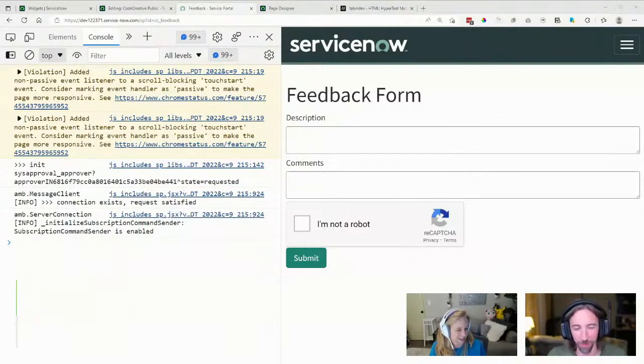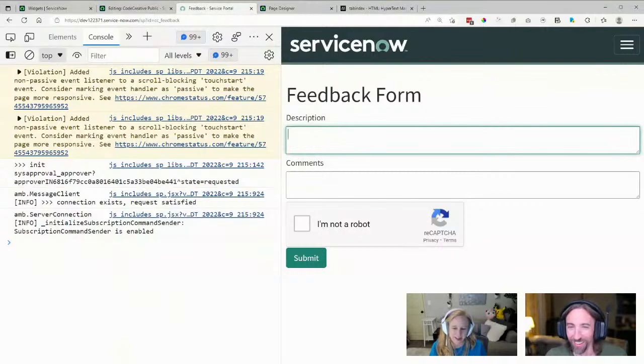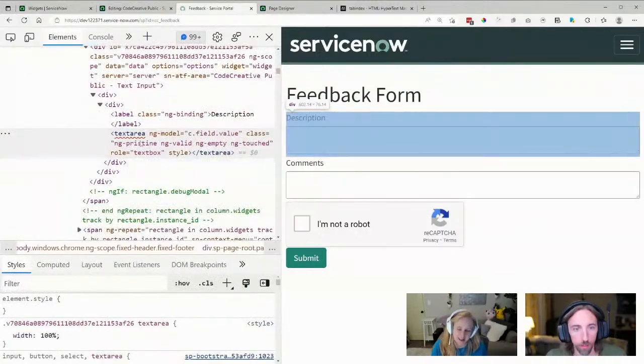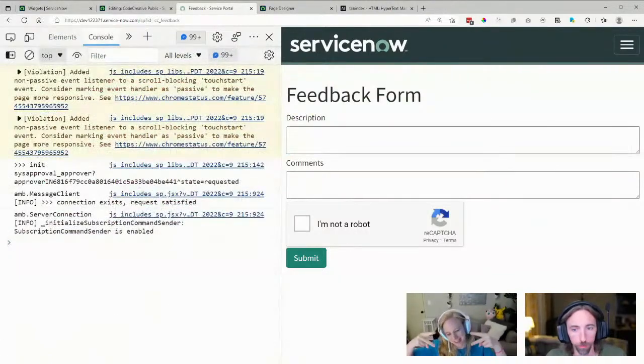We don't speak English, we speak code. That's the truth. All right, so then we're going to inspect. Like Slack or whatever, I do it in HTML tags.